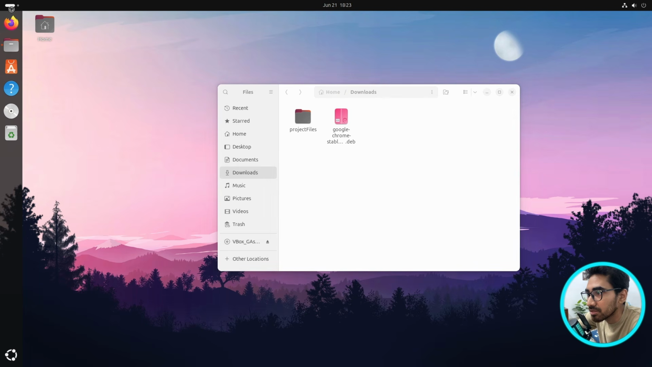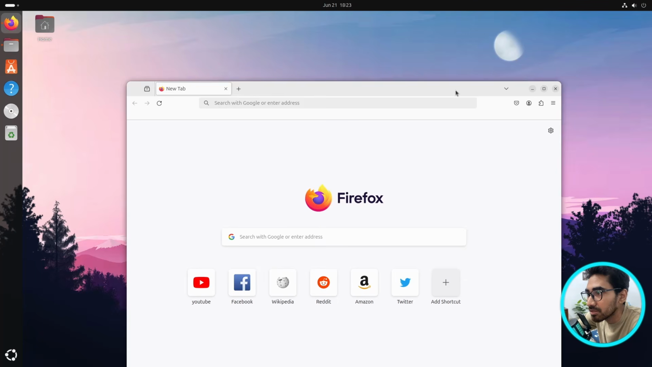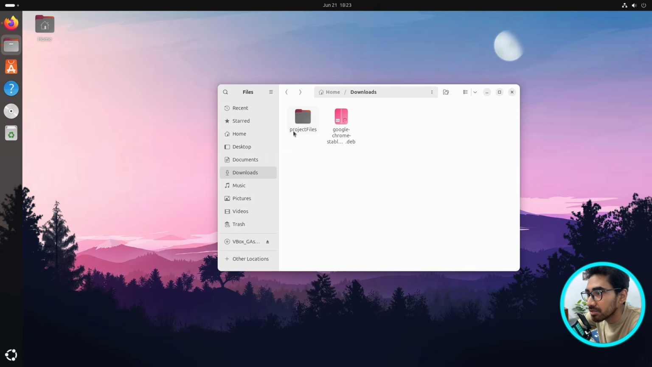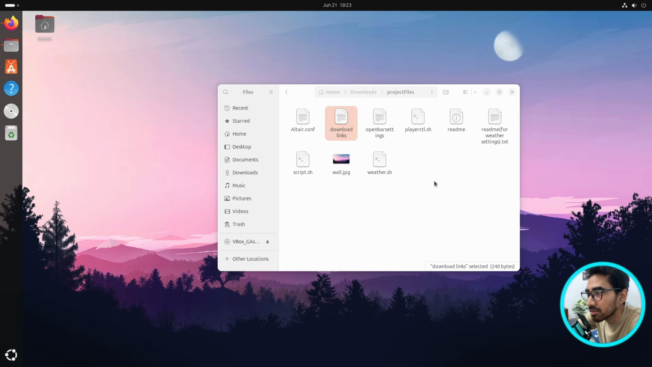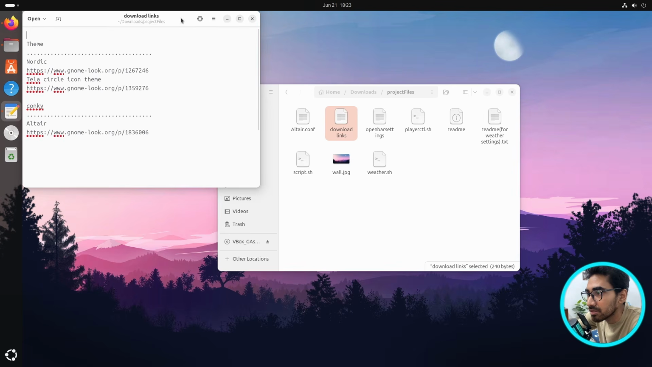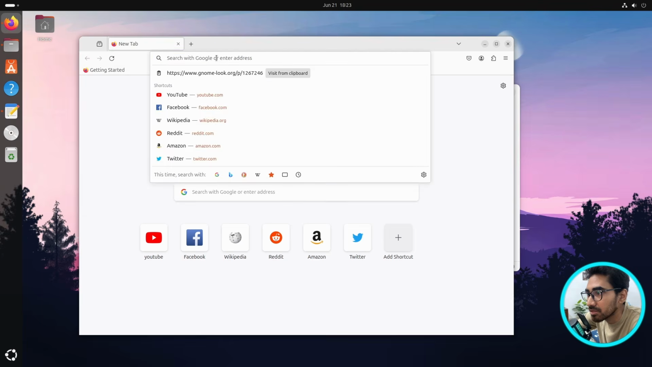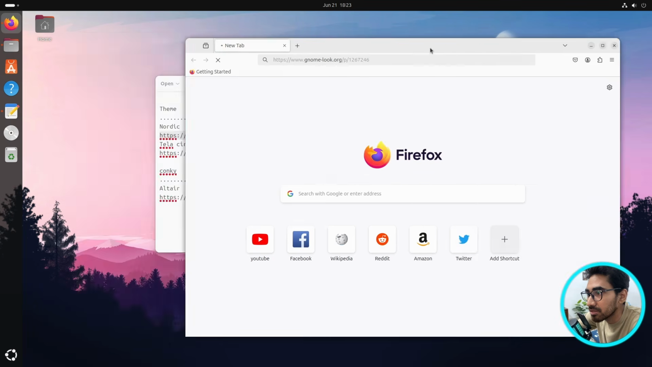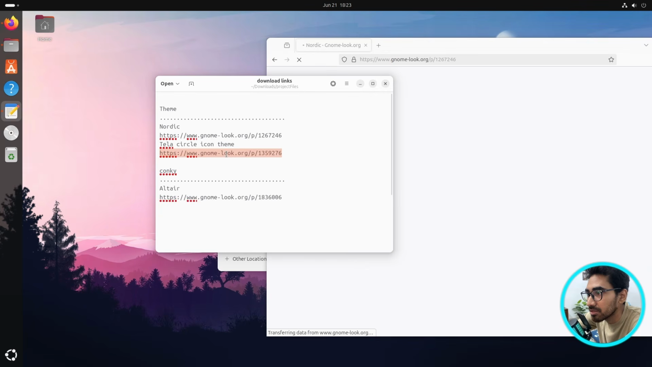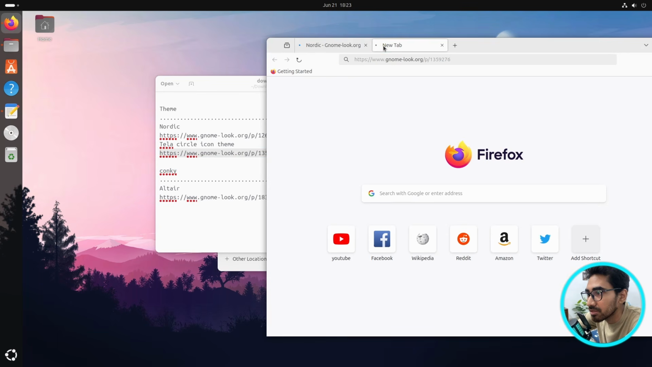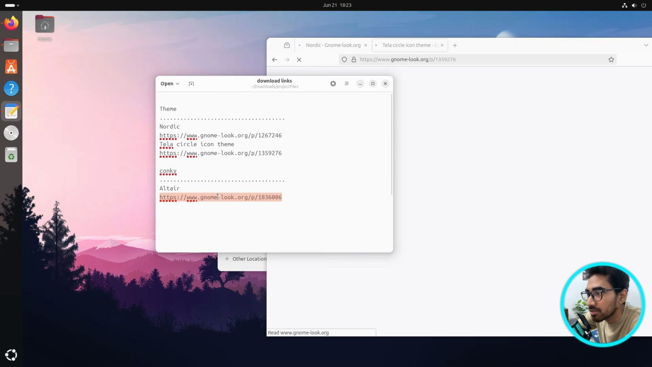actually I have a few more things that I need to download, so let's do it quickly. Go inside these project files and then click on download links. I have included all the links that you'll need to download these themes. So let's just copy that and paste it. This is the icon pack. And the Conky.